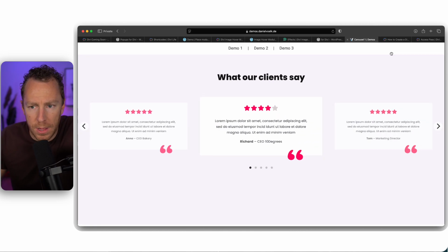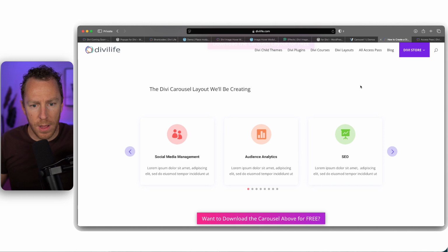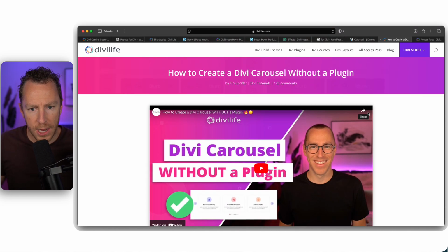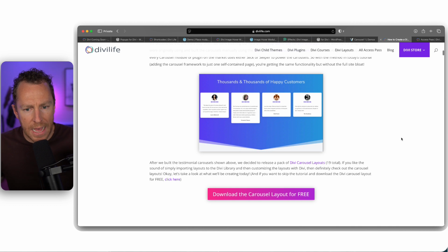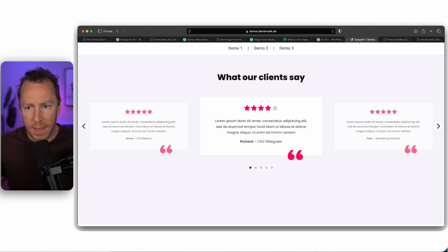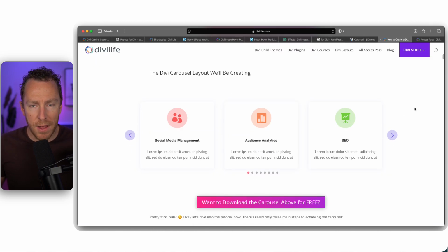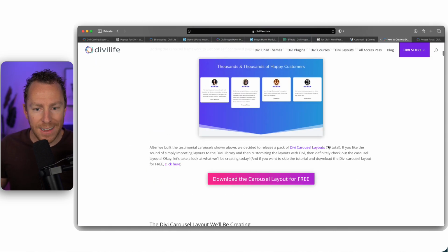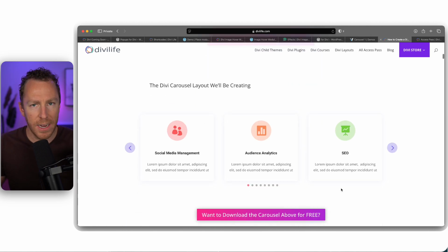So really cool. If you don't want to install a plugin though, I actually have a tutorial on how to create a Divi carousel without a plugin. This is one of my most popular tutorials. It's basically the same thing as this, which allows you to turn any Divi content into a carousel. It just does it without installing a plugin. So everything is self-contained on the page. The code's not going to get loaded across every page like a plugin version will.